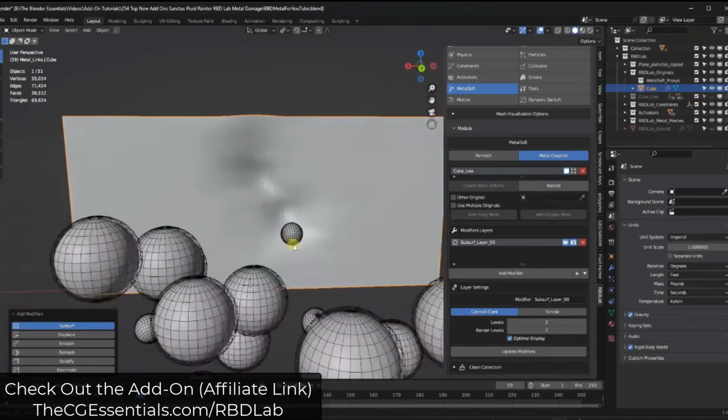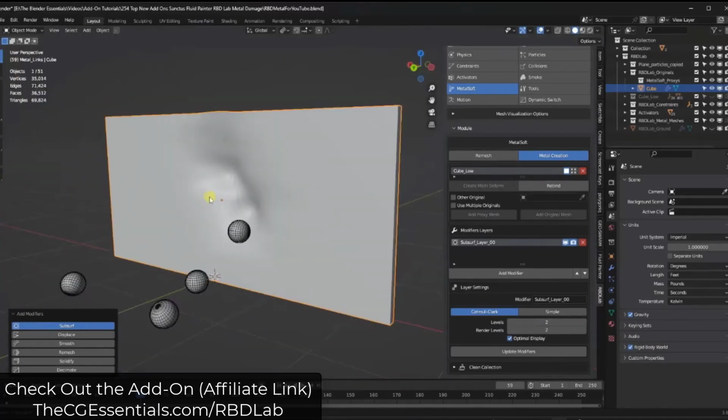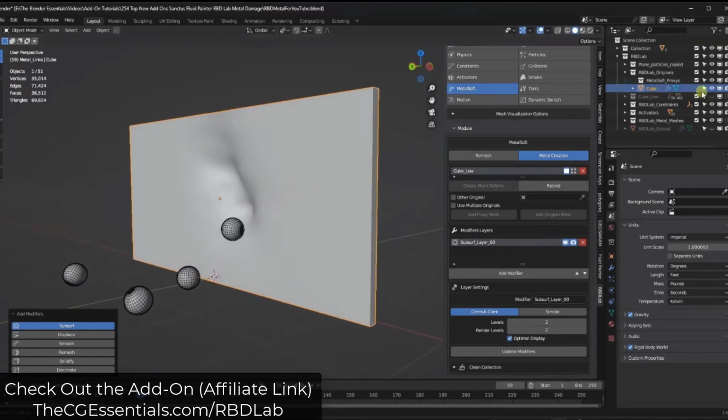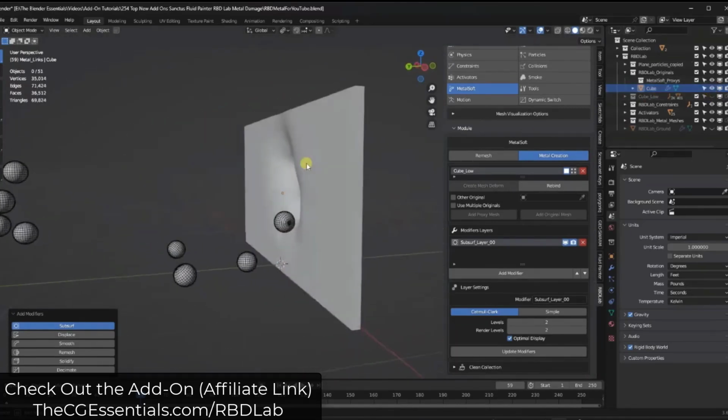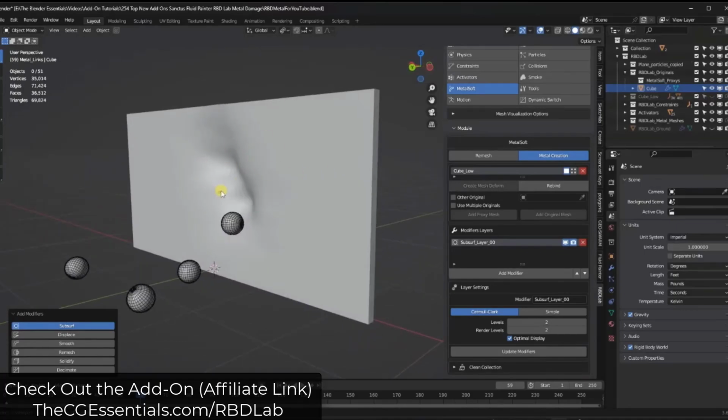I've already done a video on the channel talking about how to create this deformed plate, which I will link to in the notes down below, but look for more RBD Lab tutorials in the future. But if you want to take your physics game in Blender to the next level, this could definitely be a way to help you automate that process.